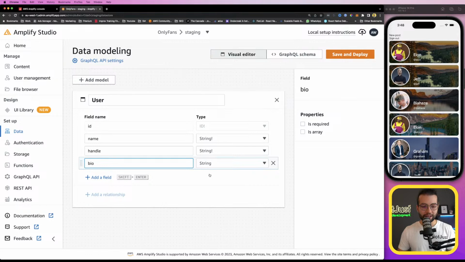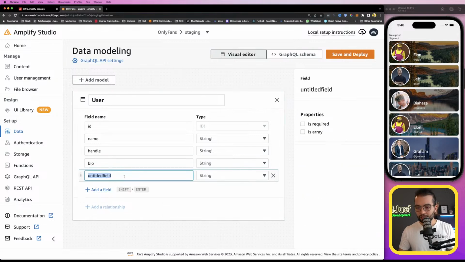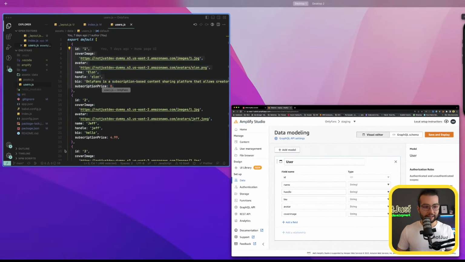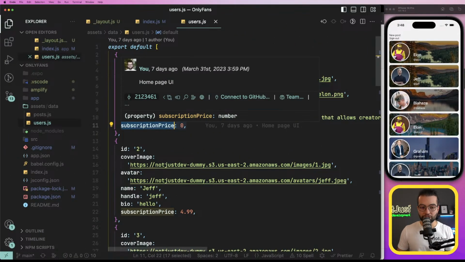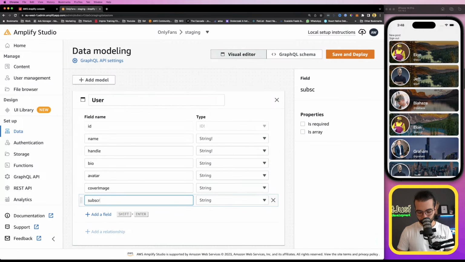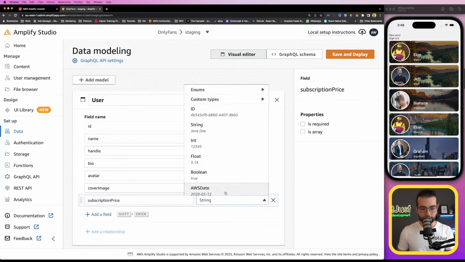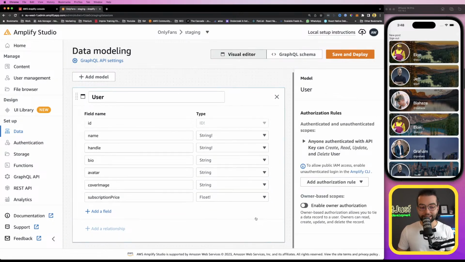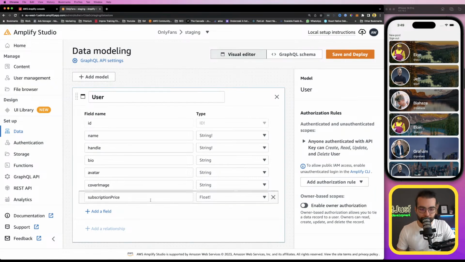Besides the handle, it has a bio, and I think the bio should not be required. What else? The avatar as well, let's not make it required, because when people sign up, maybe they don't have an avatar, as well as the cover image, which is a string, is not required. And lastly, we have the subscription price, which is not a string, but a float number. So let's go ahead and add subscription price. And it should be a float, and let's make it required. When creating a new user, we're going to initialize it with 0, but let's make sure that everyone has this subscription price.